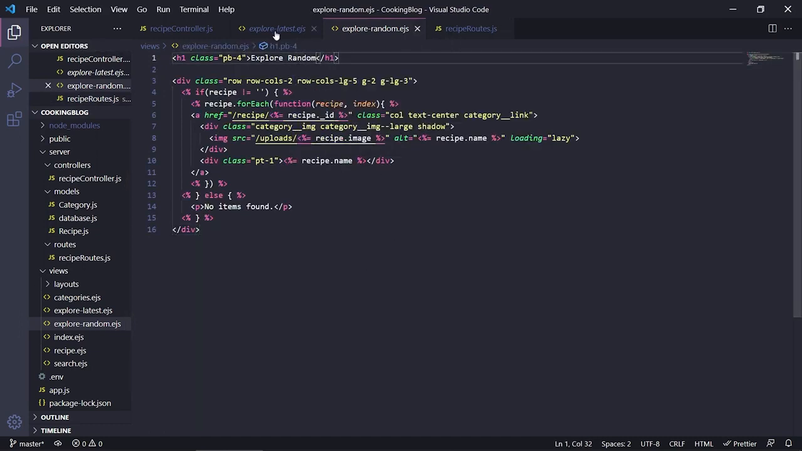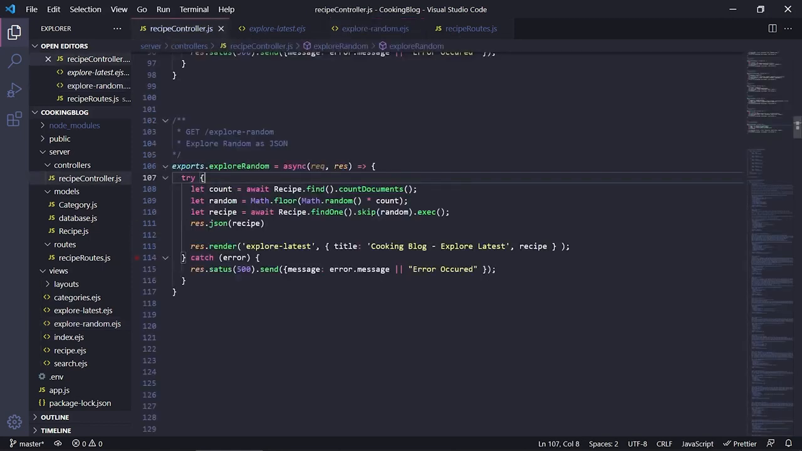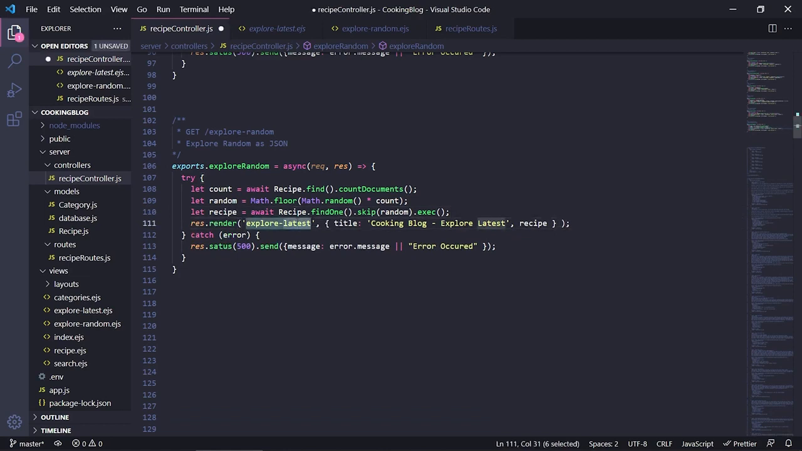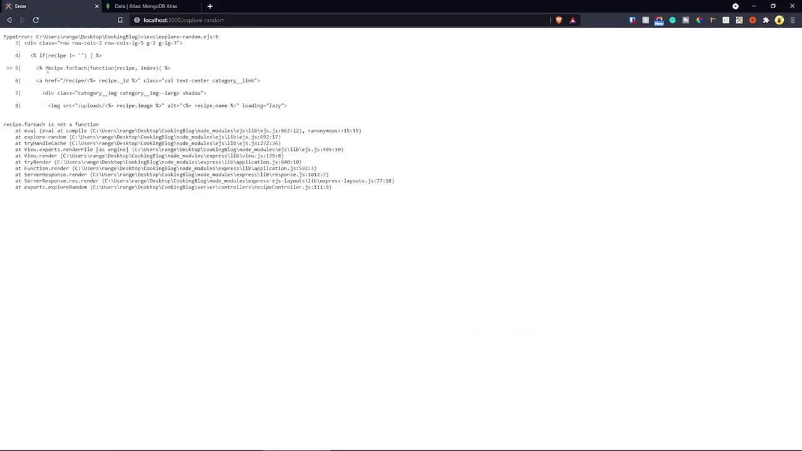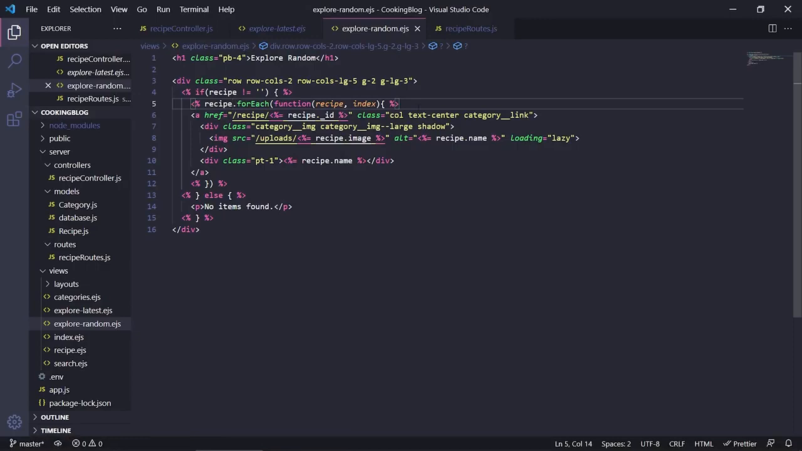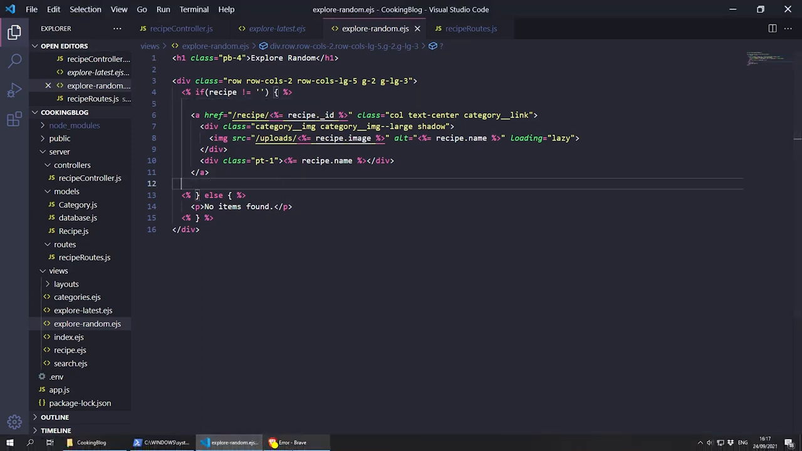Now we just need to render this page. So we're going to go back to the controller. And instead of res.json, we just need to res.render and then random. Hopefully this should display a random recipe. And no, it's not. Recipe for each recipe. Yeah, we can't use for each in this situation because we only have one result. I don't think that we can use for each in here. So maybe that was a good exercise. So let's have a look.